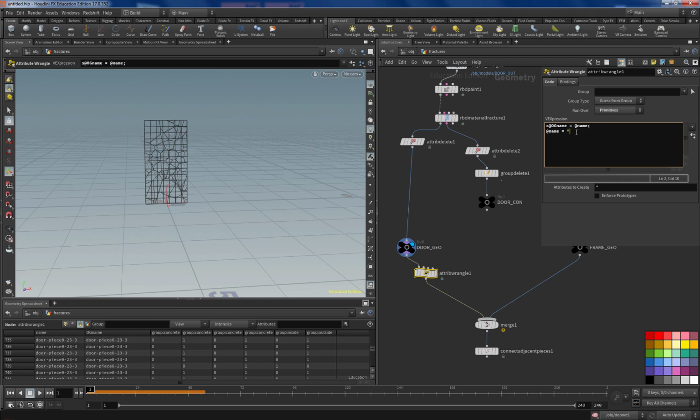Okay, sorry. So, and then I'm just going to give everything here the same name attribute. So it just thinks this is one solid piece. So I'll just call it Geo1.